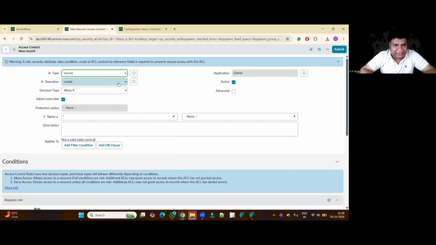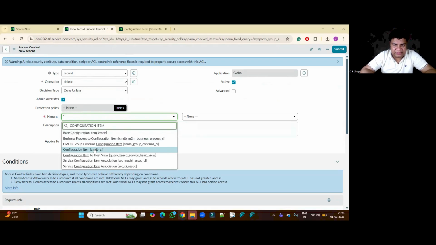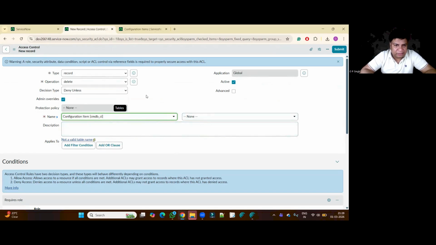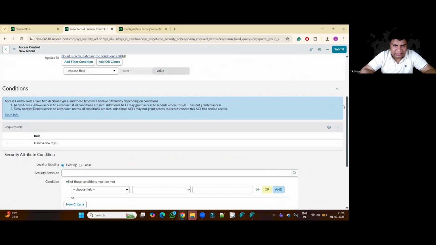It's a record type, and the operation will be delete. For decision type, we want to restrict it, that's why it is deny unless. Deny unless the user has these two roles. So now here, find our table. This is our table. Let it be table level or row level, because we want the delete to work on the row.